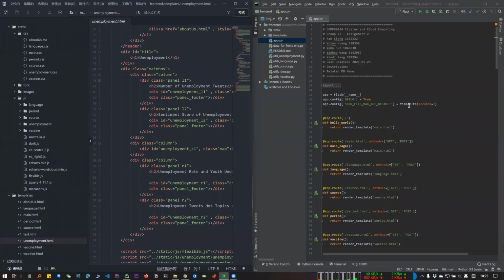Hello, everyone. In this part, I will introduce the front end and the back end of our web application in this assignment. In this project, the front end receives JSON data through the AJAX technique, and the data are displayed on the web page by the ECharts library. The communication between the web page and the dataset is implemented by the Flask framework.